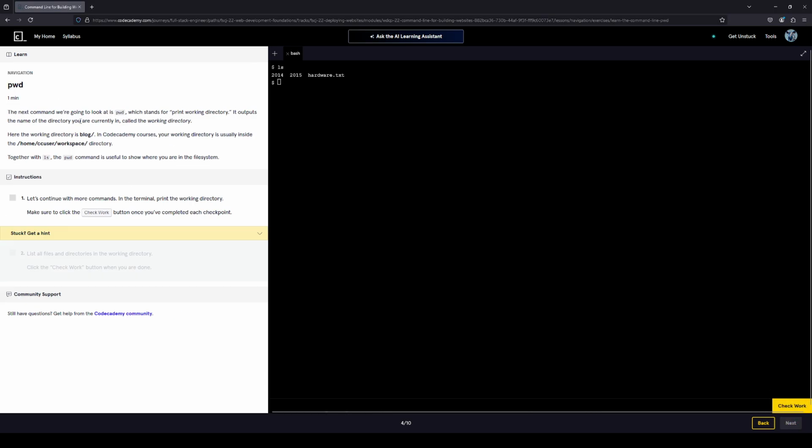Next. All right, print working directory. The next command we're going to look at is pwd, which stands for print working directory. It outputs the name of the directory you're currently in, called the working directory. Here, the working directory is blog. In Codecademy courses, your working directory is usually inside the home/ccuser/workspace directory. Along with ls, the pwd command is useful to show where you are in the file system.